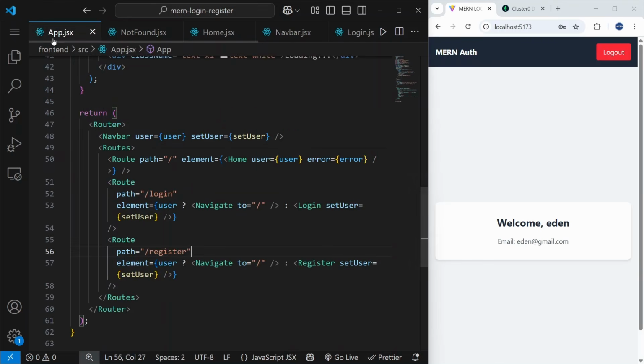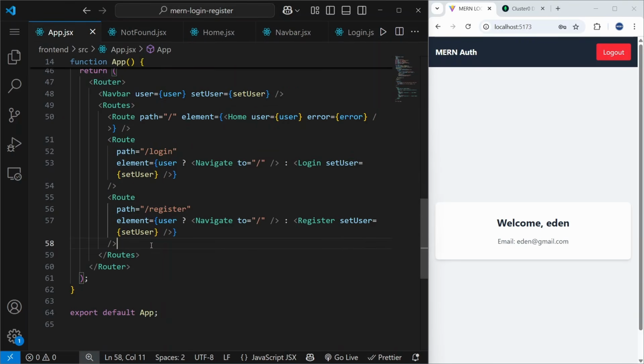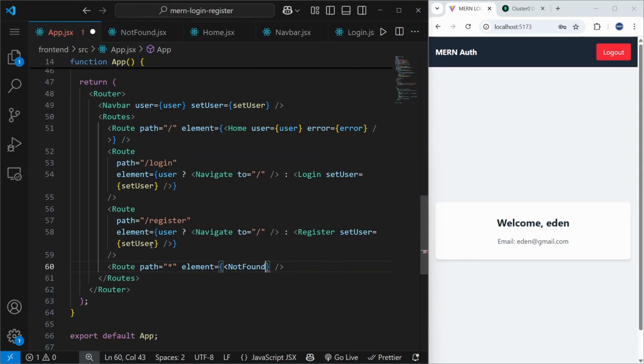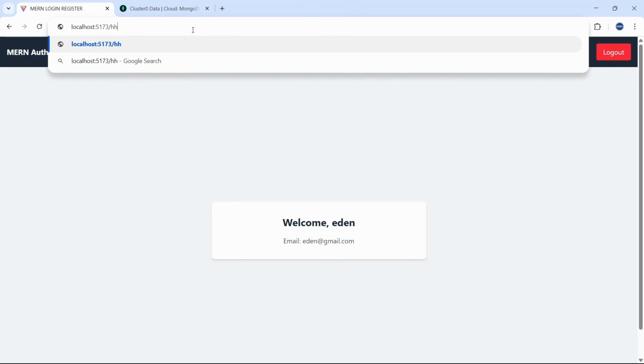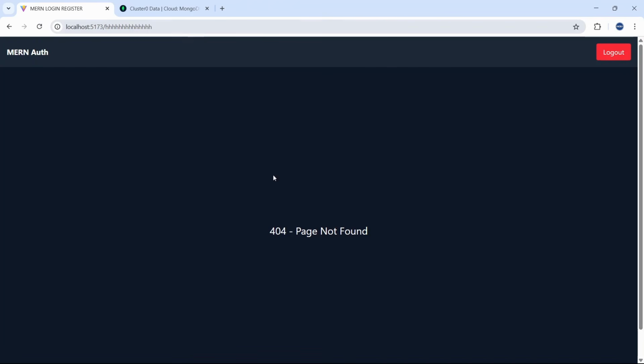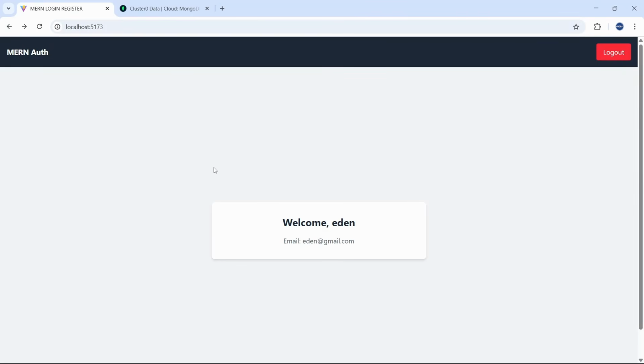So let's save it. And now we can add a catch-all route using the star. So let's do the following. Let's say Route, and the path will be this star, okay, and the element will be this NotFound. So let's import it. Okay, so let's save the file. Now let's try to go to a certain page that doesn't exist. As you can see, we have page not found. Okay, and now we need to go back, and now this page exists.